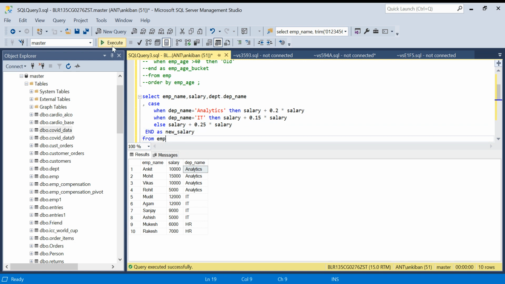right? If I run this, I have got the new salary. So for the analytics department, we got a 20% raise. For the IT department, a 15% raise. For the HR department, we got a 25% raise. So this is how we can use the case statement. Very useful. You will be using it day to day, every day in your job.